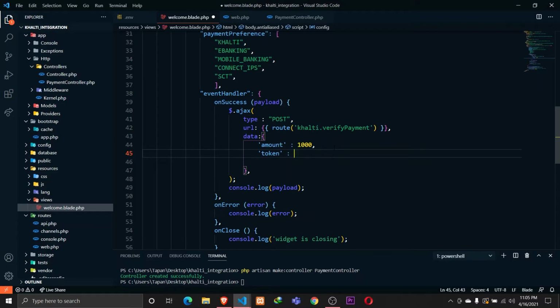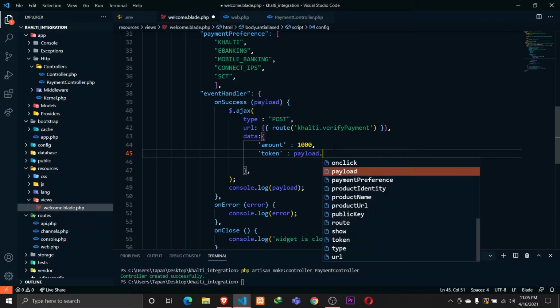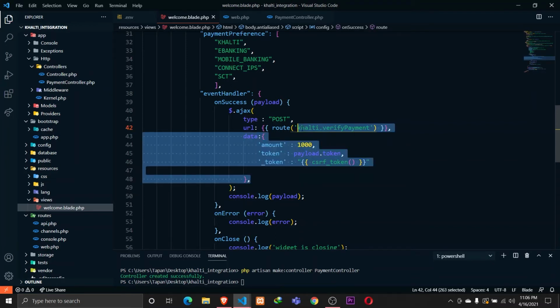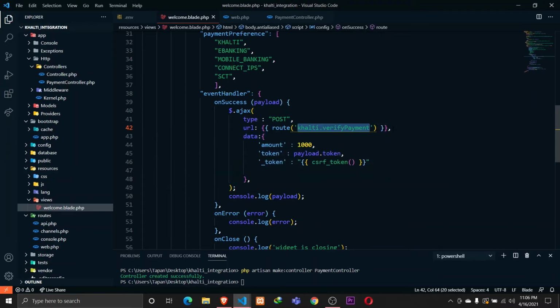So in this case the token is payload.token, and we also need to send another additional parameter, that is the CSRF token. So that is named as _token in Laravel. And the way we send the token in Laravel is by defining the csrf_token. So let's save that. And now let's go ahead and define this khalti.verifypayment route.